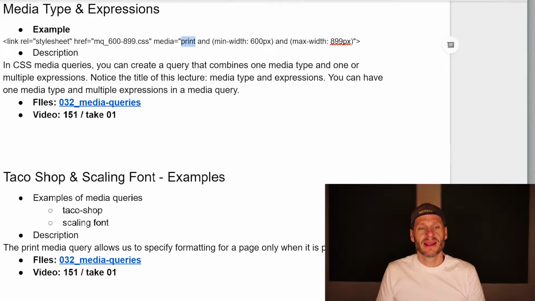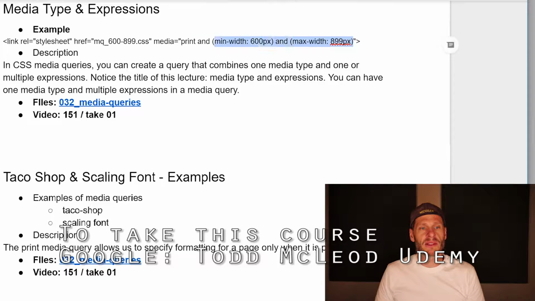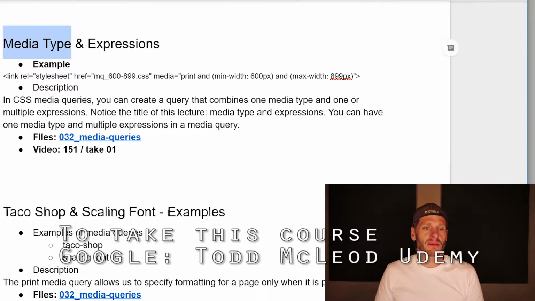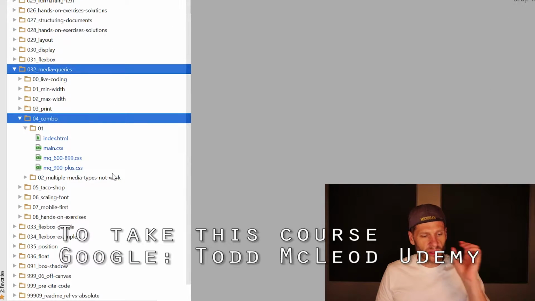So print, that's it. And this is being applied to print, and it's going to be when minimum width, so 600 up, and when a maximum width, 899 down. So this is only going to apply when something's being printed and the width of the printed page is between those two criteria, right? So that's kind of a weird media query, but I just wanted to illustrate that this is possible. And you can only have one media type, and you could have multiple expressions. So notice that's what I called the title of this lecture: media type, singular, and expressions, right? Multiple expressions.